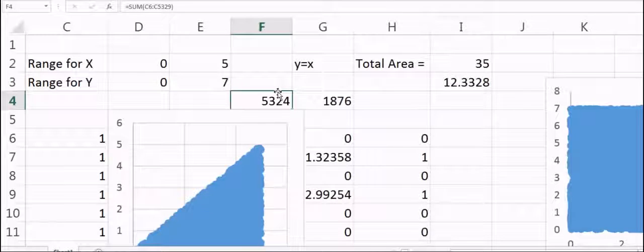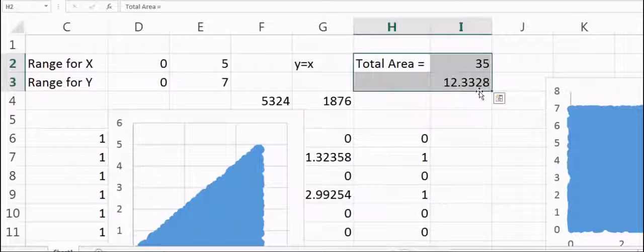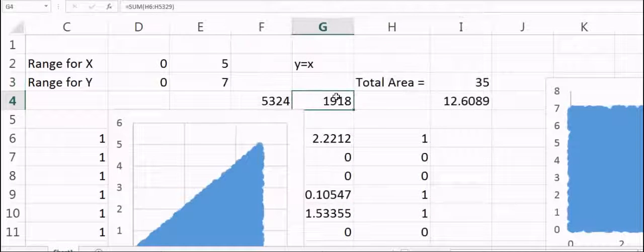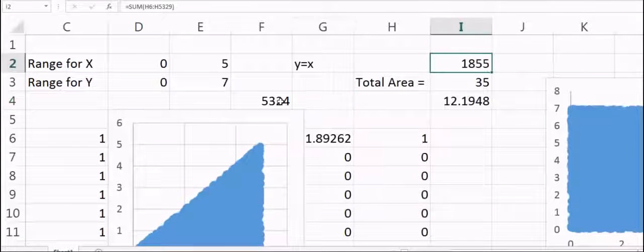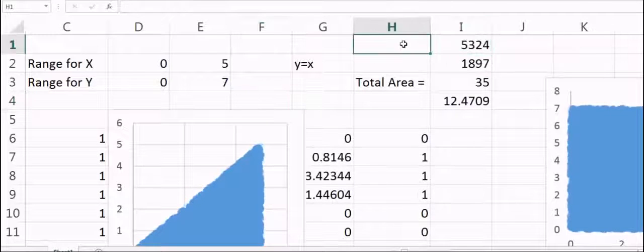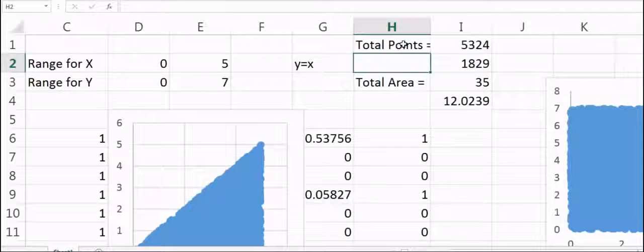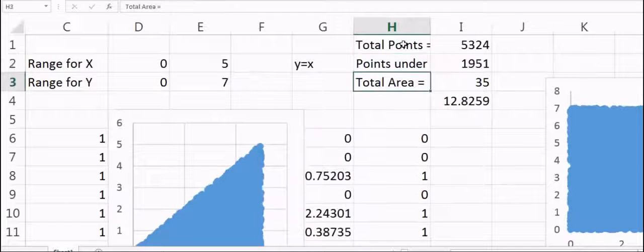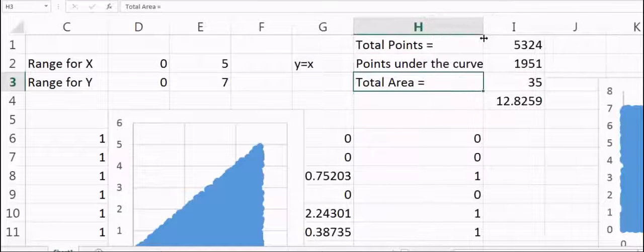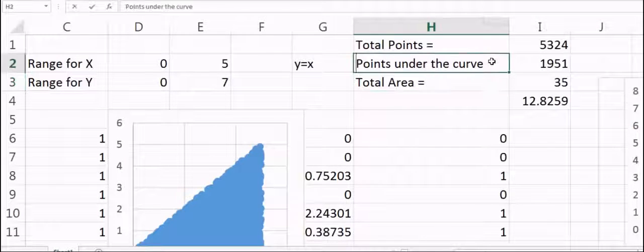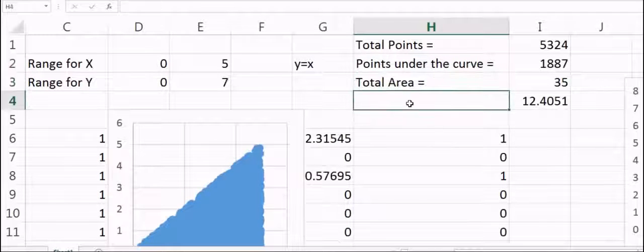So let me also put a name for them. So we drag it here. We write this here, and so this is total points, and this is points under the curve. And this is our area under the curve, right?